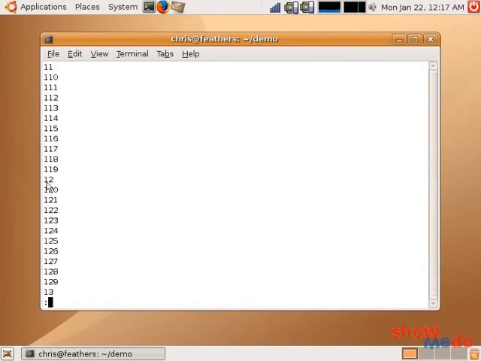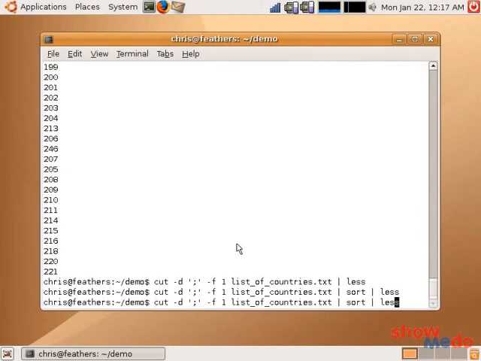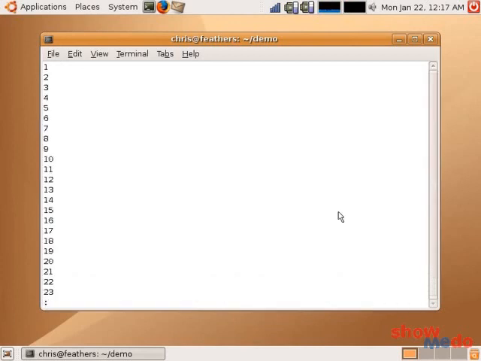Except with sort, we notice 12 comes before 120, so we're skipping again. 12 should be just before 13. So here we can use the -n flag for sort. And now sort will sort numerically. And we pipe to less so we can see the output.